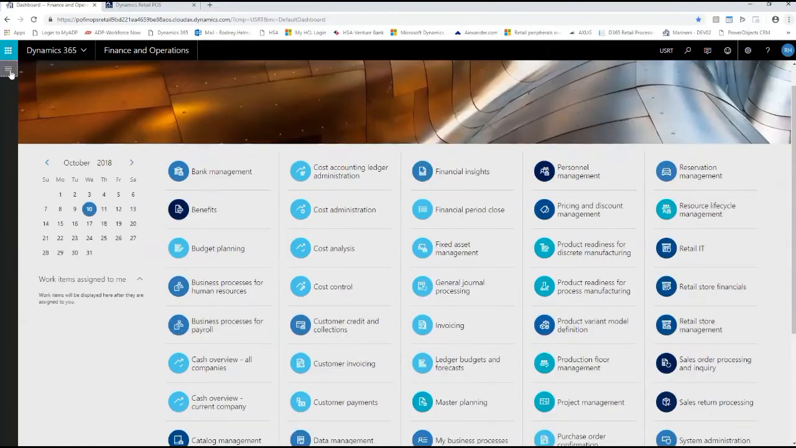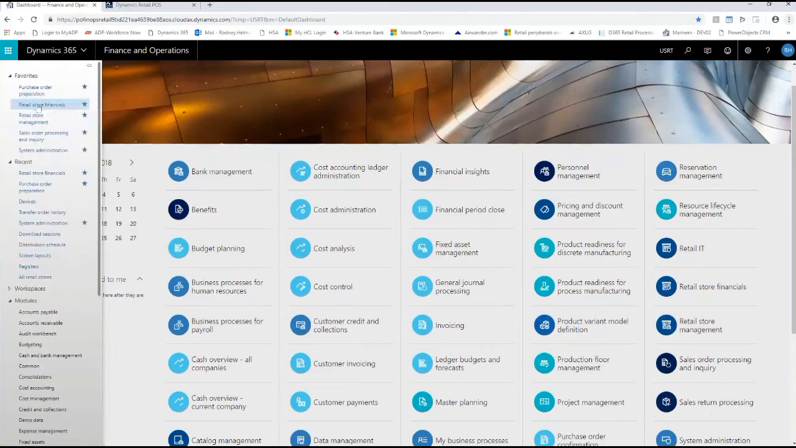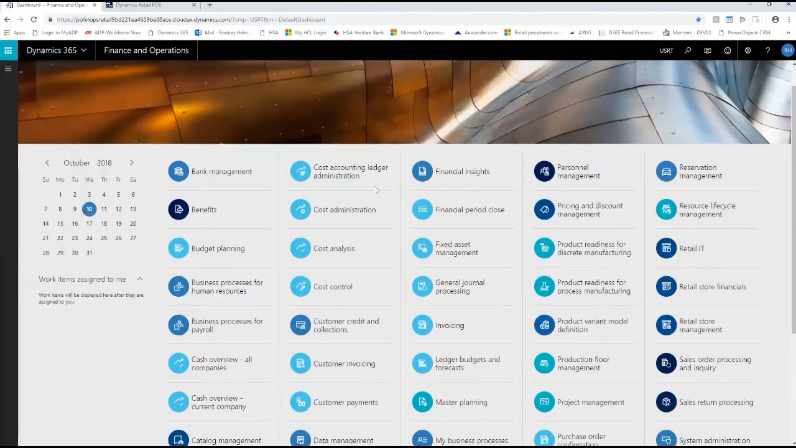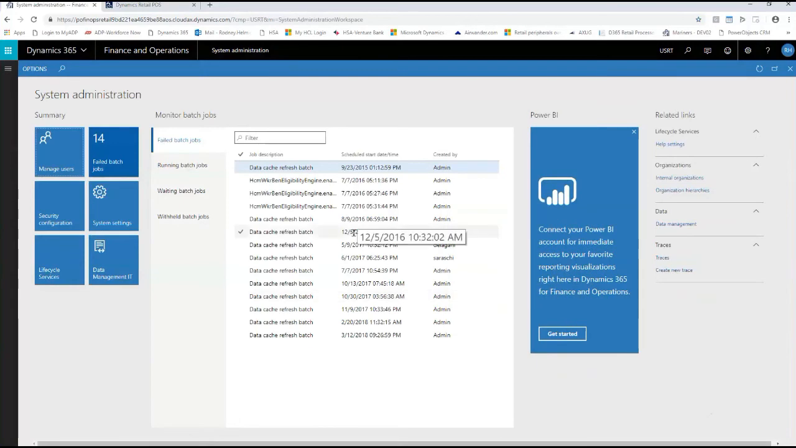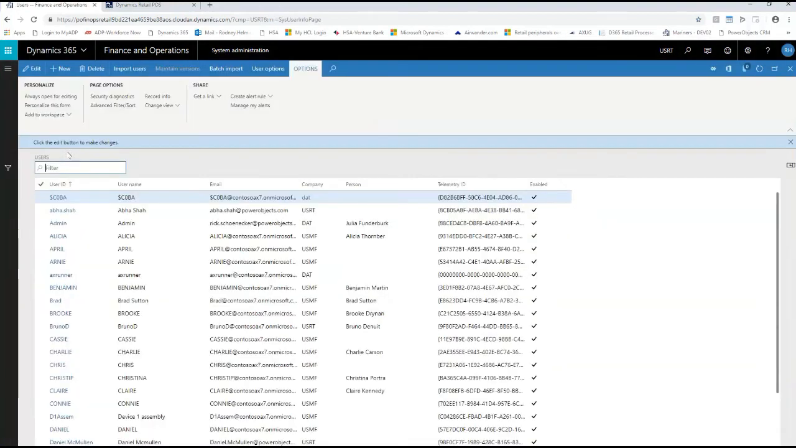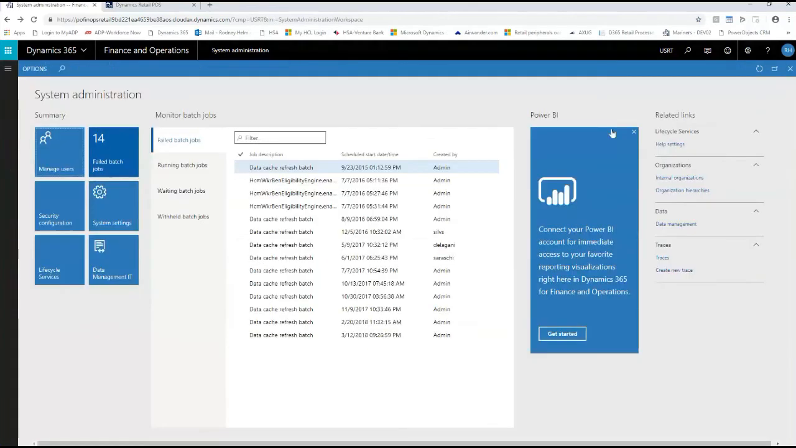So we're going to go over here real quick to my panel, and I've got my systems administration. From these functions, I can control managing users and setting those users up. And I'll give you an example here. Here are examples of all the users that I have within my system. I can then go back.